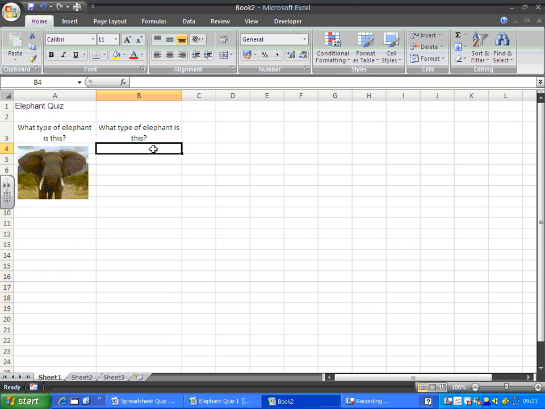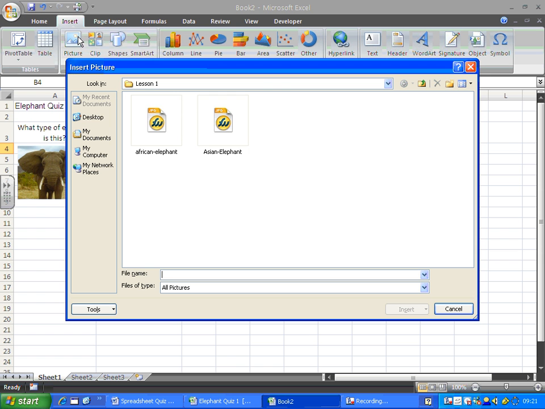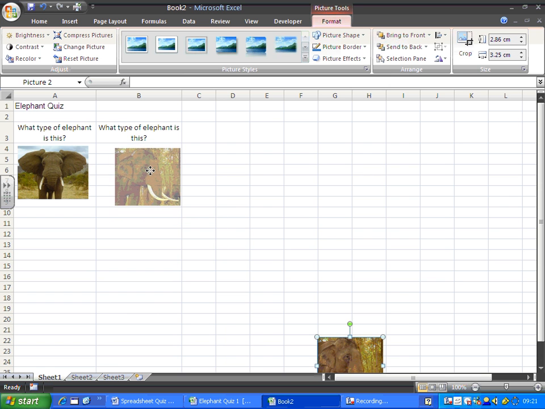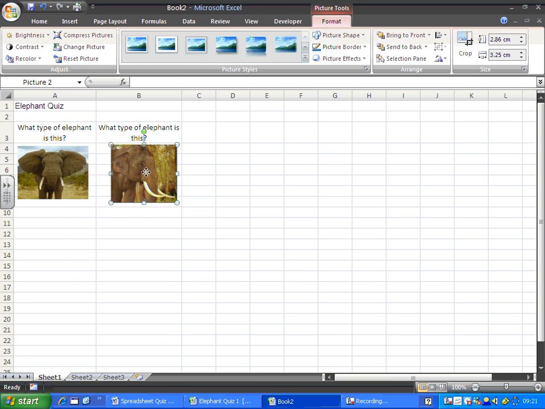And I'm going to do the same for my picture of the Indian elephant. Insert picture. It defaults back to the last folder I looked in, so the Asian elephant's there. Insert, another big picture, drag it to make it smaller. There we go. Okay.